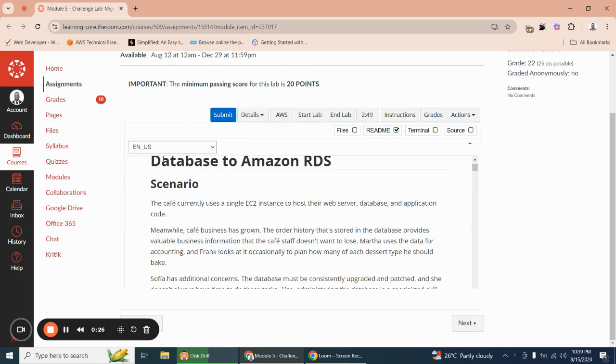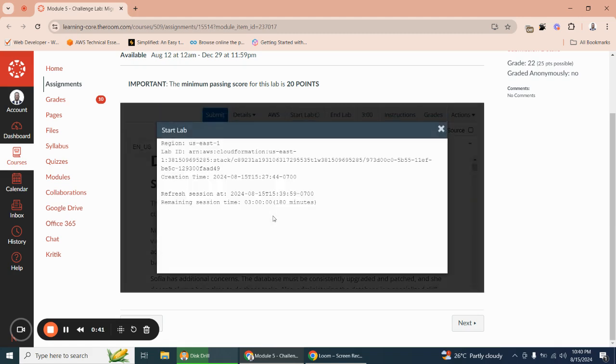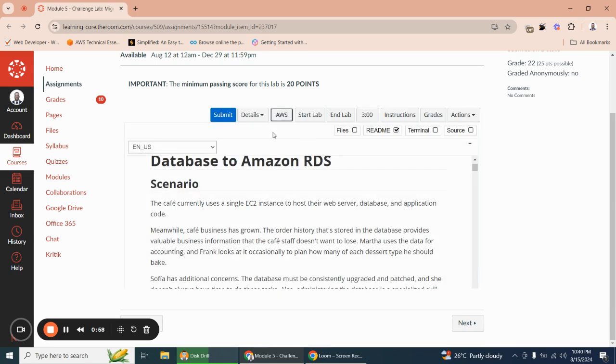First of all, to start with the lab, as usual, you click on Start Lab, then you wait for the lab to load until it's ready to be tackled. Depending on your internet speed, it might take a few minutes, maybe 2, 3, 4, or even five minutes. Mine is ready, so it's indicated here as ready. You can close that and then click on AWS to log in to the console.